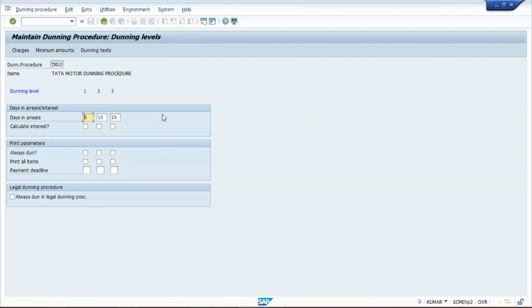So here there is only one thing: generally if interest calculation is there, then from which level interest is going to be calculated. From first level, second level, third level, as I said, we are going to charge penalty. So we do nothing here. Now look here, days in arrear 5, 15 and 25. Why is it showing 5, 15 and 25, guys?